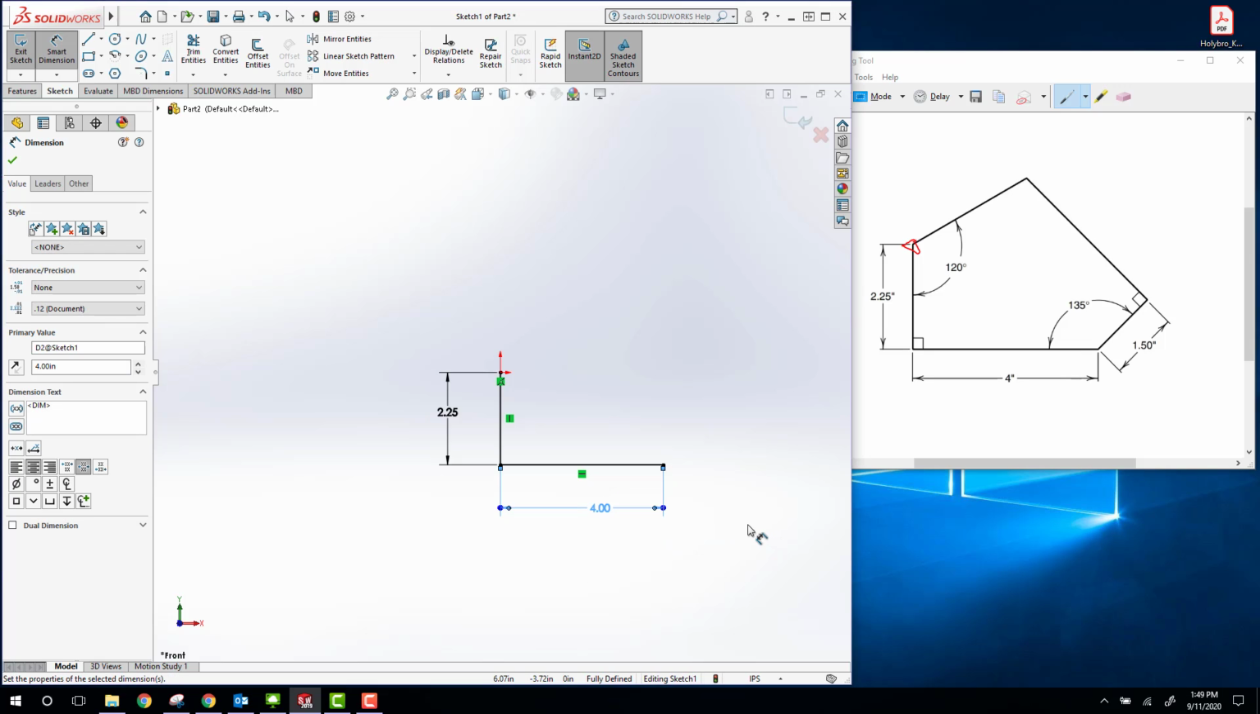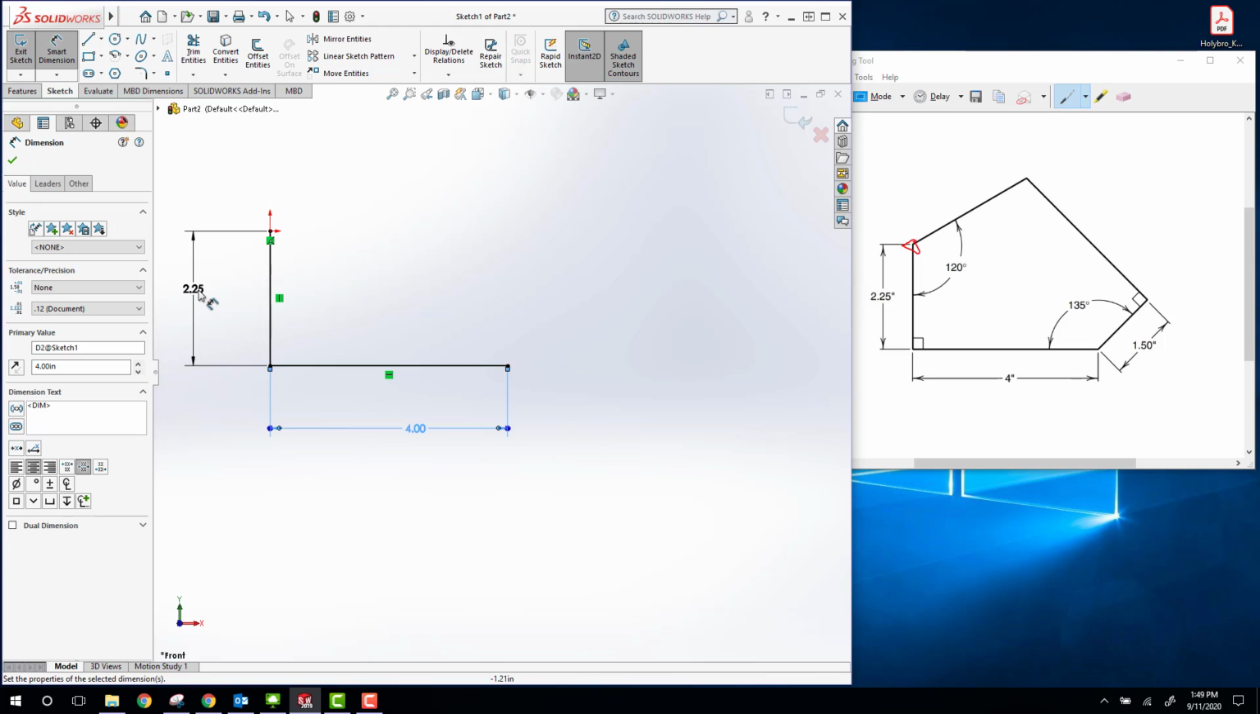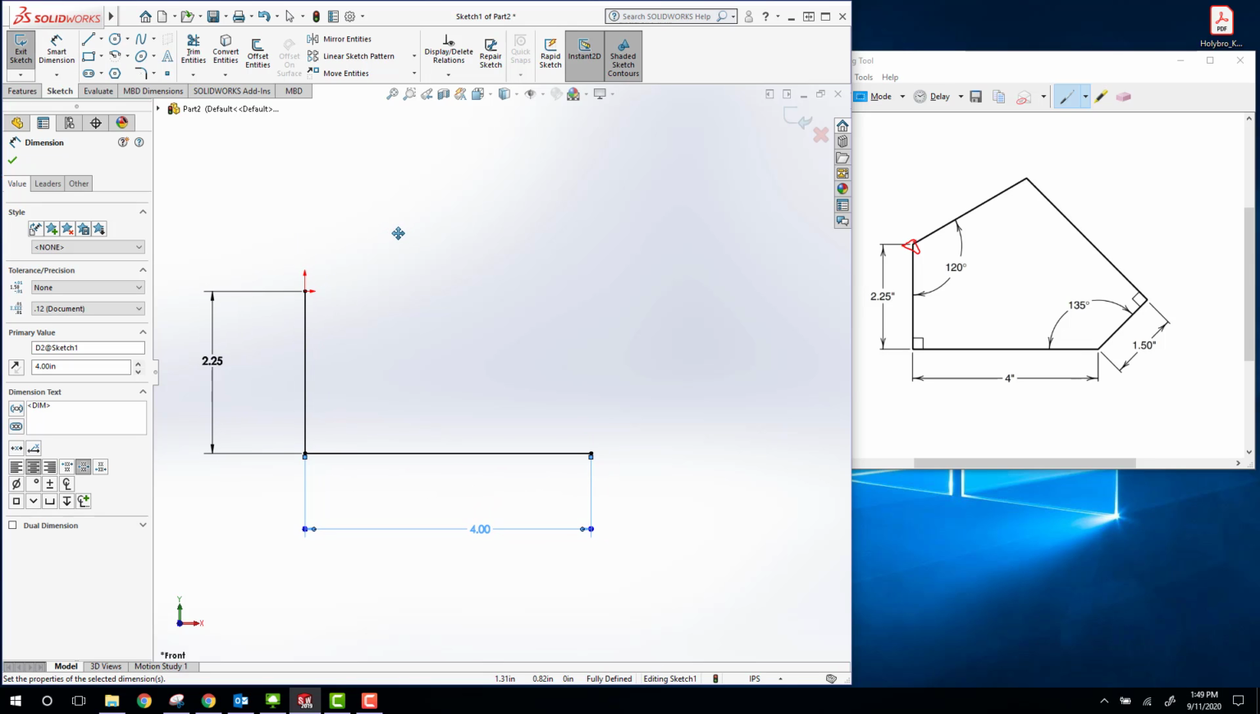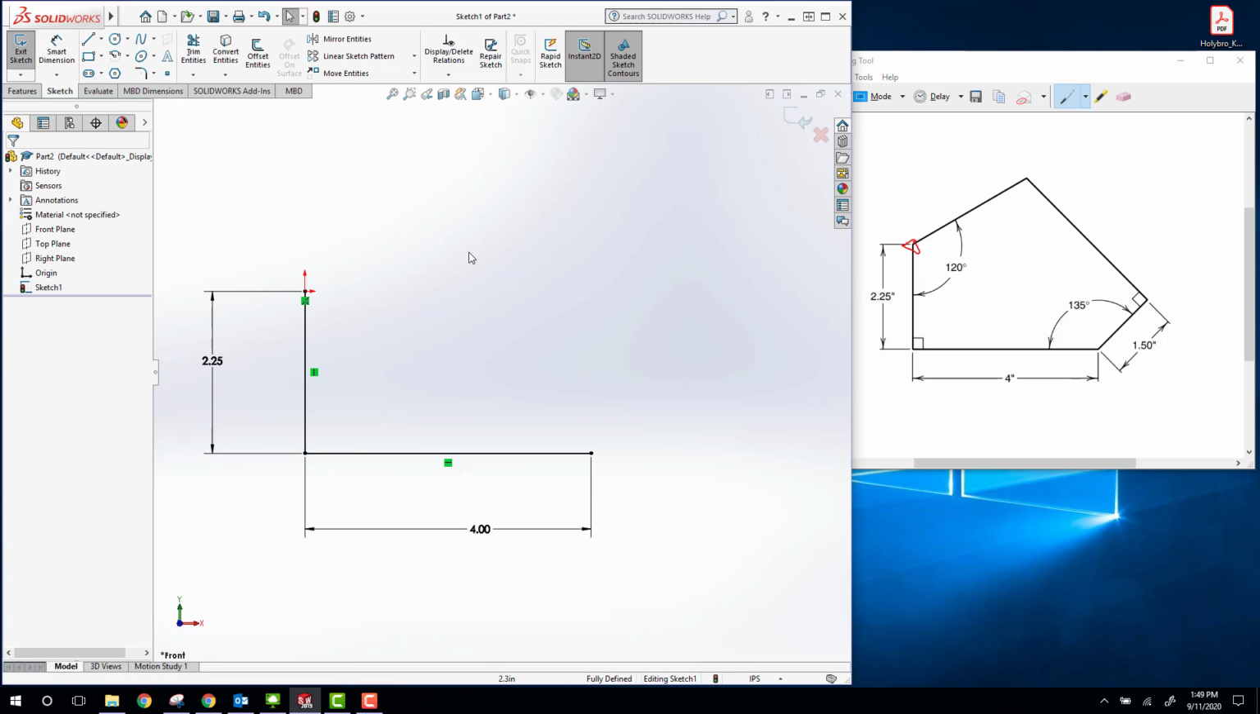Okay, so I'm going to zoom in a little bit, get myself positioned a little bit. I'll hold the control key and my middle mouse button to pan a little bit. And I'm just going to hit my escape key to get out of the dimension tool. So again, if you look down here, I'm fully defined. So now I have 2 dimensions I need to put in.